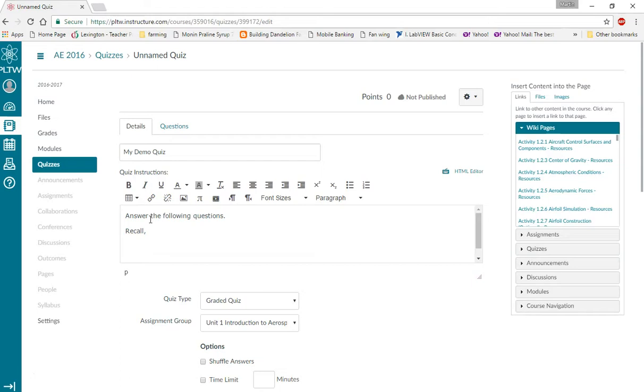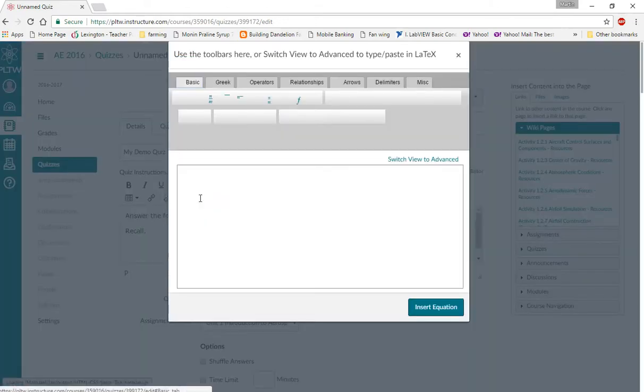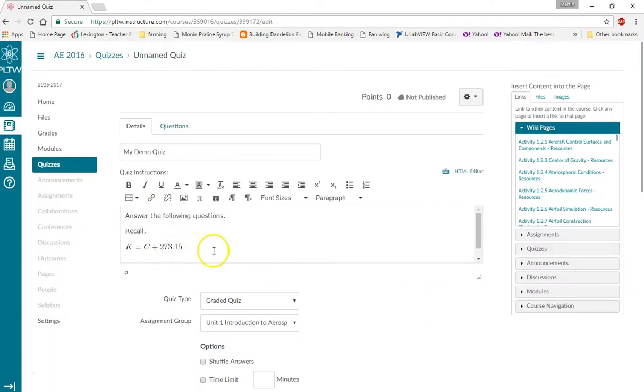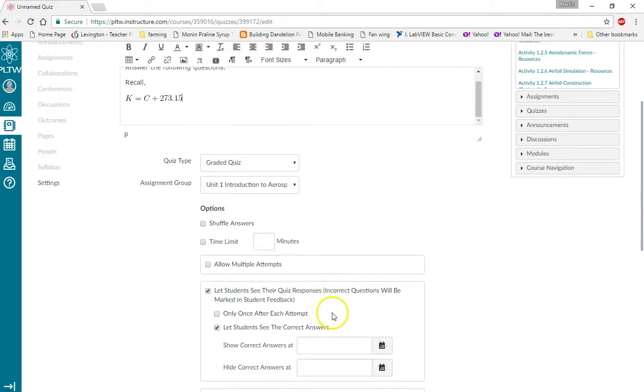And if you wish to put information such as formulas, for example, I'm going to give them the formula to convert Celsius to Kelvin. I can click on the equation generator, K equals C plus 273.15, insert equation. I now have an equation that I can give them. So if you have any information you wish to give them, you can go ahead and put that in there. Very nice equation editor is present.